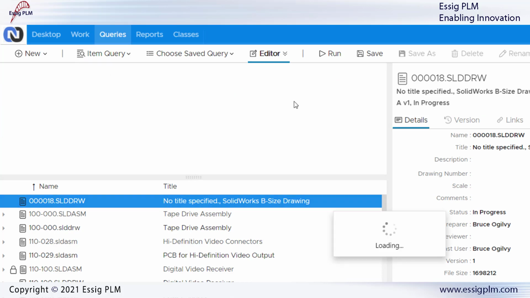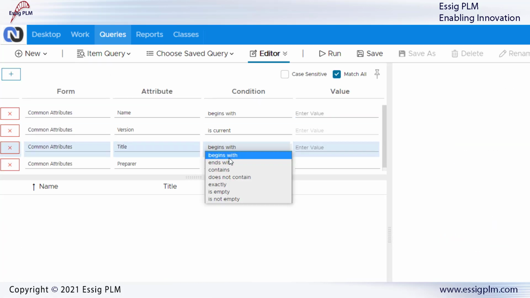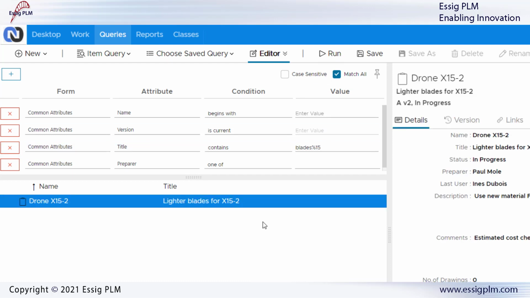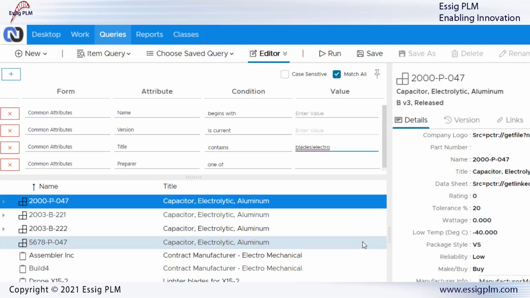Wildcards can also be used. A % stands for multiple characters. For example, I could search for all items whose title contains the string blades, followed by an undefined number of characters, and then by 15. On top of that, I could use the logical symbol OR. By default, the OR sign is the vertical bar or the pipe sign, but it can be easily changed to adapt to your company. For example, I could search for all items whose title contains either the string blades or the string electro.